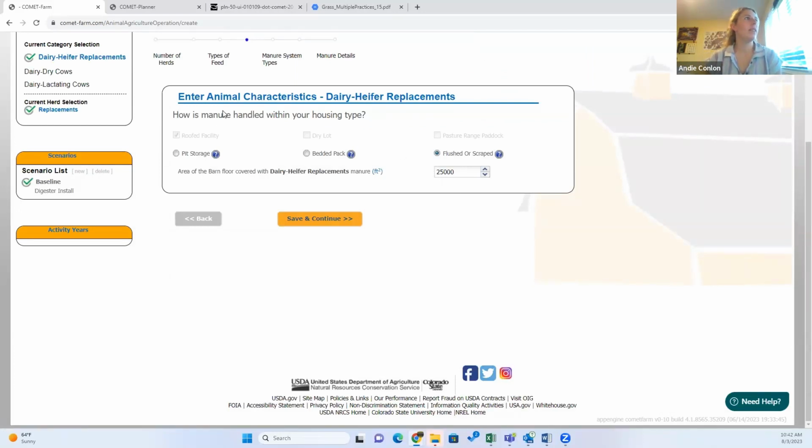Now we'll be asked how manure is handled within your housing type. You'll remember on that first panel that for my dairy heifer replacements, I just had 85 in my roofed facility all year round. So that's why roofed facility is the only thing that's selected right now.